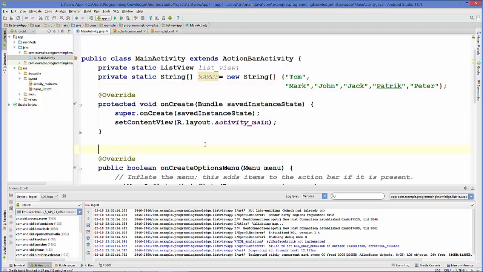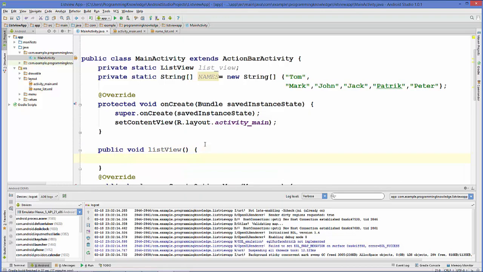So first of all, let's declare a method. public void, and we will name it as list view, for example. And now inside this method, what we are going to do is first of all cast our list view variable, which is this one, and we will find by ID.